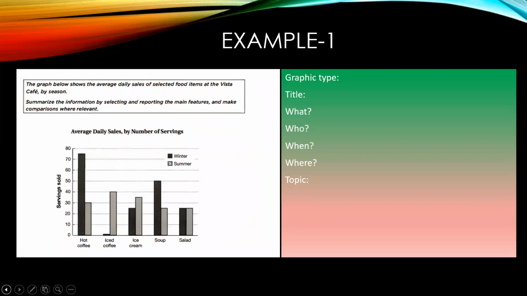Once it is done, then you need to brainstorm the idea. Ask yourself what, when, why, where, these kinds of questions. First of all, I'm going to show you the graphic type. Anyone can say what it is. It is a bar graph. What is the title of it? We can say, average daily sales by number of servings. It can be easily written. Now, what is it all about? What is it all about means what is given about it, right? So we can say it is all about the average daily sales of selected food items.